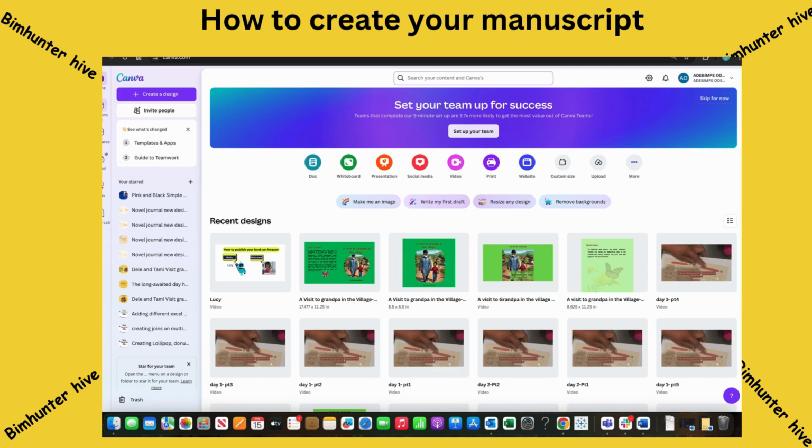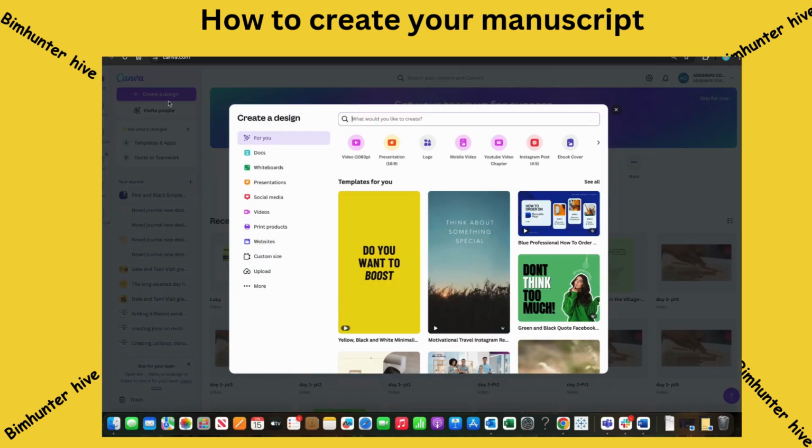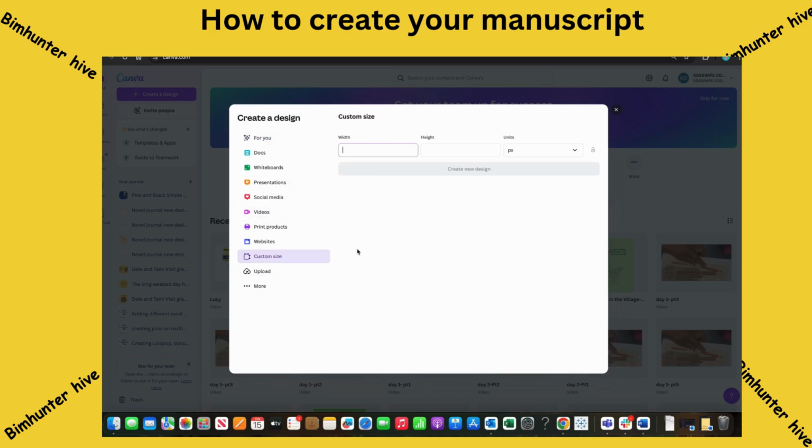So what you should be interested in is this menu on the left hand side. You will see home, project, template, but create a design is what we're looking for. So once you click that tab, it's going to open this window for you. So you'll be interested in custom size. Custom size allows you to set your own defined size for your book.